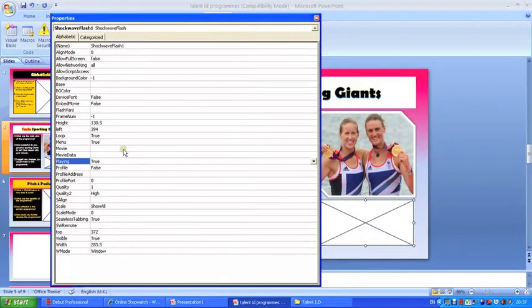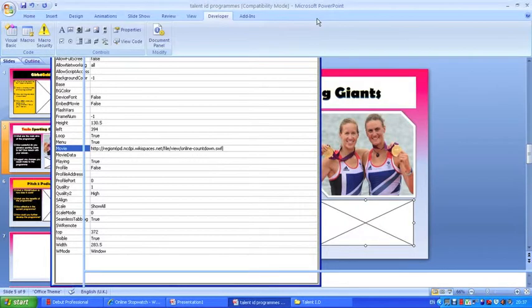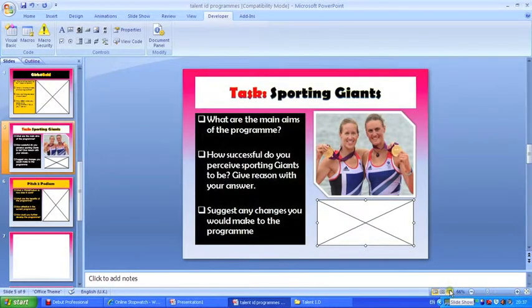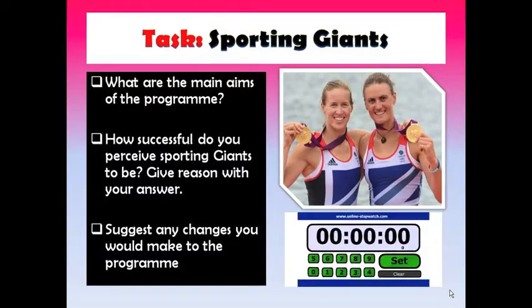Okay, now the code that we copied earlier you're going to paste into the Movies box here. The next thing you need to check is that playing shows true. Okay, once you've done that, just close the box and go into slideshow mode, and you can see now that your stopwatch is embedded into your PowerPoint, and you can set a time and it will count it down and set off an alarm.